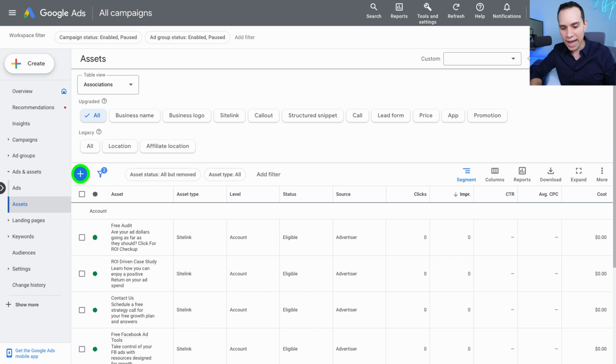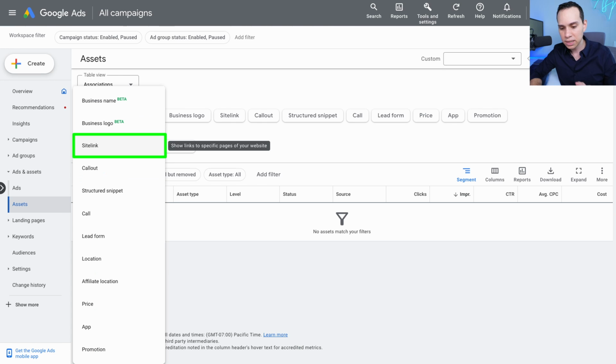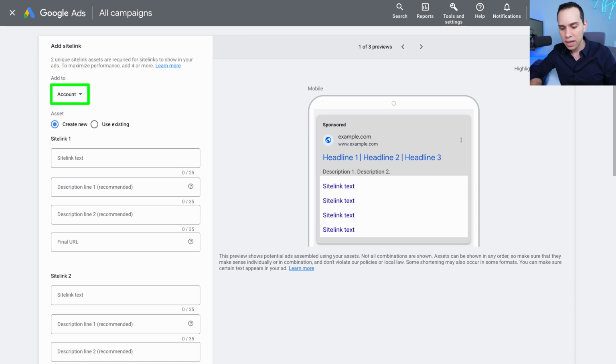So from the ads and assets section of our Google Ads account, I'll click the blue plus button. I'll click on Sitelink here. And then at the very top, when I click account, you'll see that you'll be able to create site links for your entire account, specific campaigns, or specific ad groups. And it's important to note that there's a hierarchy here. So if you create one for an account and one for an ad group, then Google's going to assume that the one you created at the ad group level is more important than the account one.